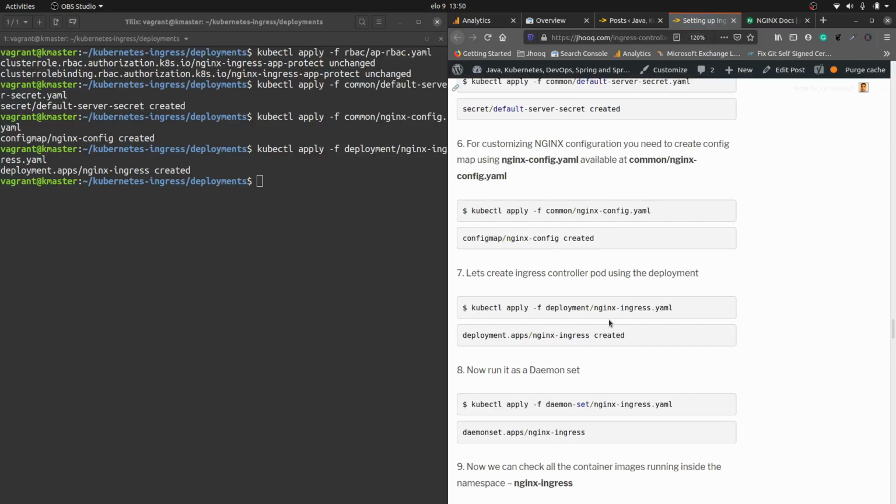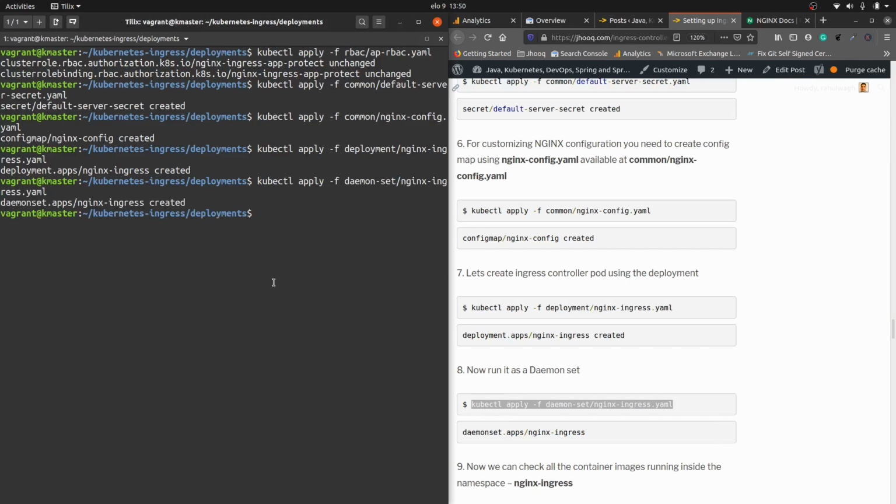In the next step, we are going to start our Nginx Ingress as a daemon set, and for that the configuration is available under the daemon set directory, as you can see in the command. So I'll copy it and paste it over here. Okay, so I have created that configuration now.